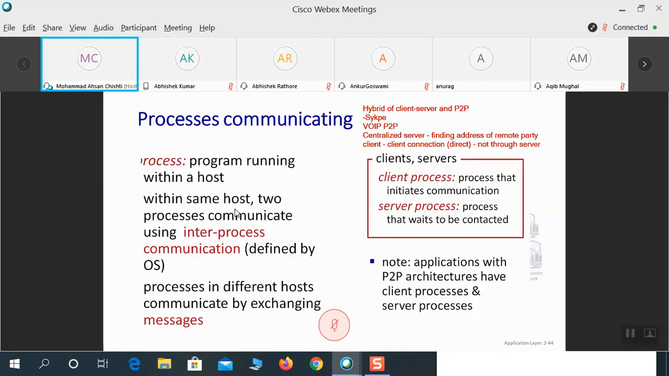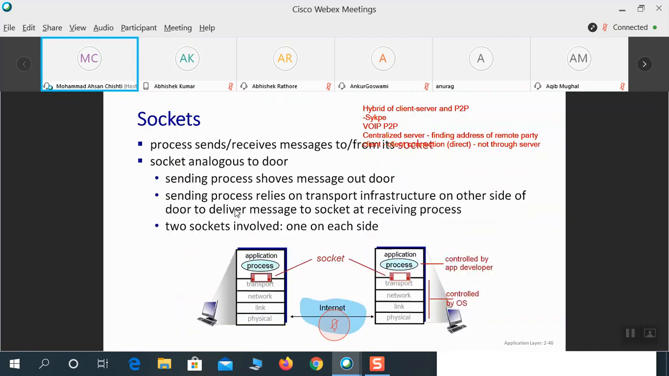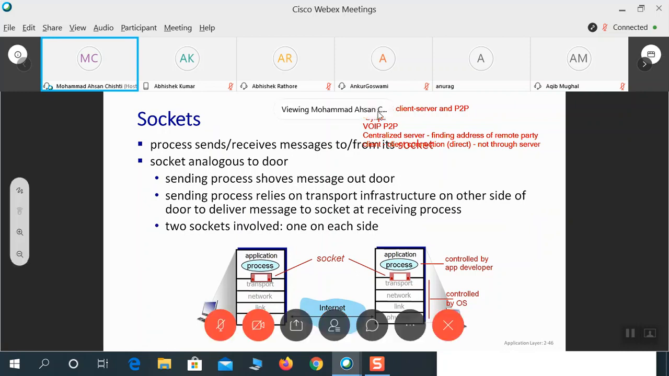Okay. Now moving on to the sockets. Now we know that process sends as well as receives messages to and from its socket. So when a program is running, it has to send the data across. It would utilize the services of socket. If you remember the example that I have given of socket, socket is typically a door to it.